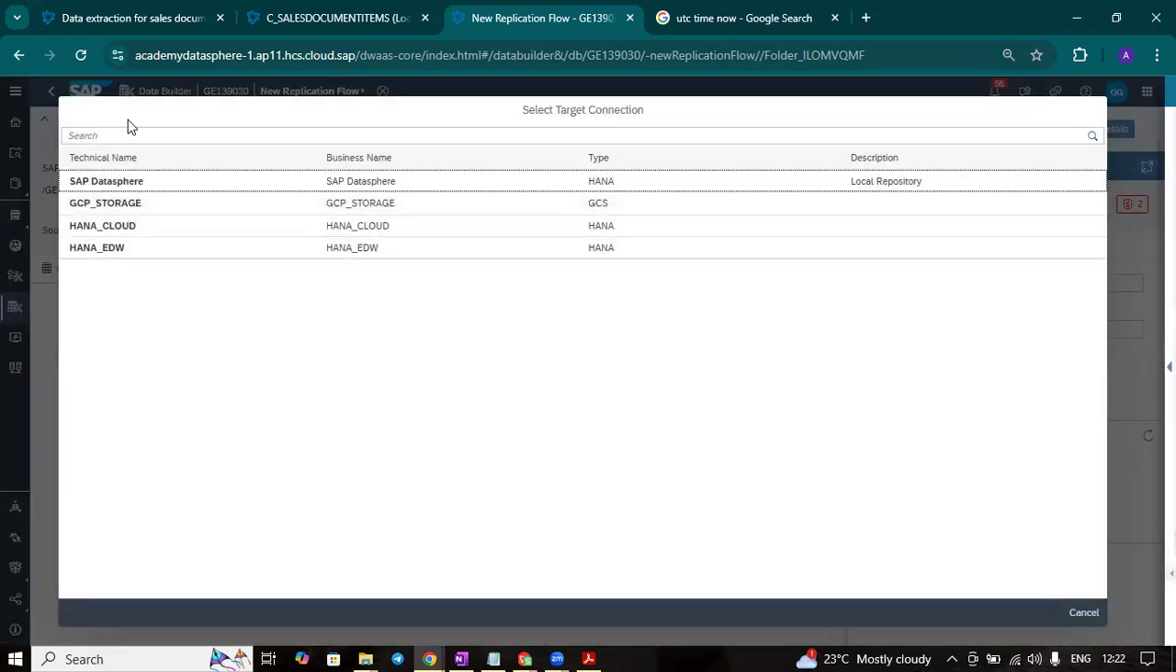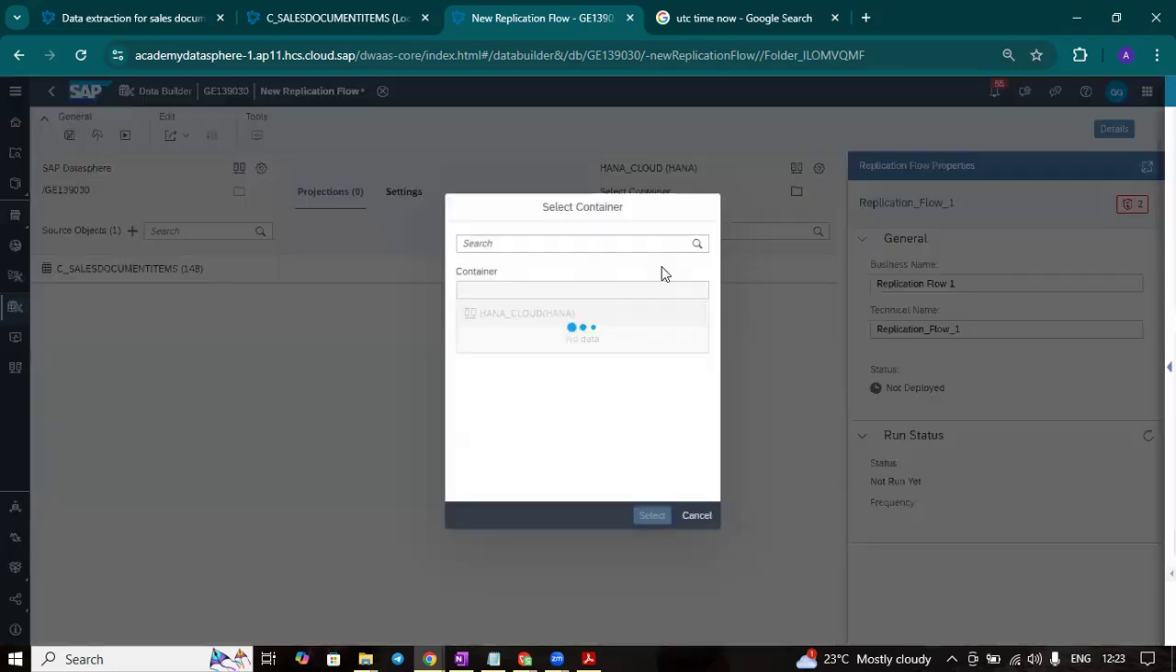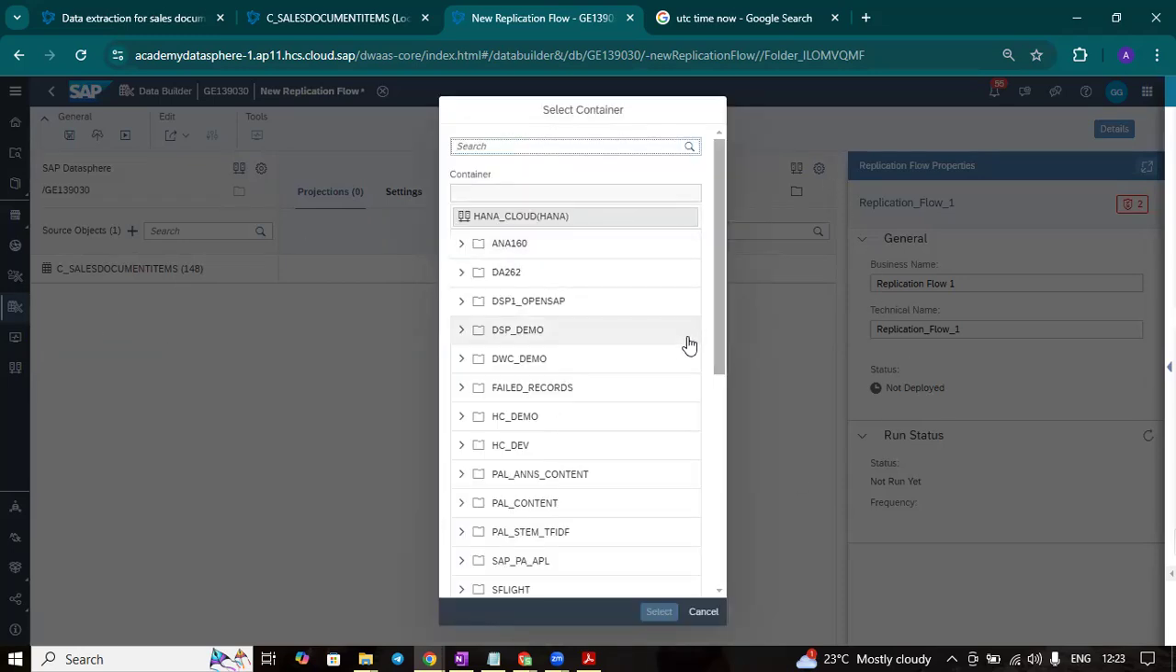These are all the SAP-given connections in the trial version, so here we don't have S4 and the like. You see some connections are missing here. Let's select HANA Cloud and replicate this into our HANA database. I'm going to select a container. That means in the HANA database, a table is going to be created and our data will be transferred.